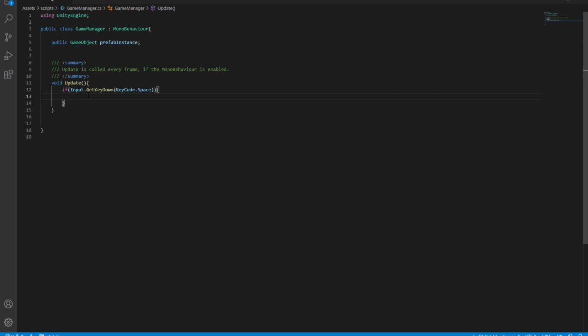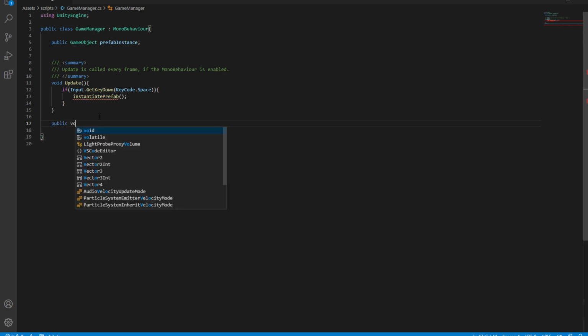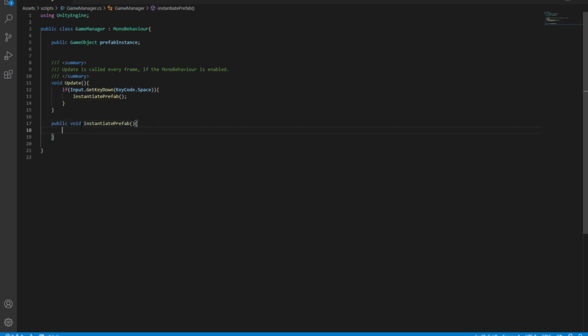To keep things simple, I'm going to create a new function, and I'm just going to call it InstantiatePrefab. I'm going to copy this, and in here I'm going to say public void InstantiatePrefab. Now we have a separate function that we can do whatever we want with. Inside this function, we're going to call a method called Instantiate. This Instantiate takes in a parameter of type GameObject. So you might have guessed it, we're going to use this prefab instance. And now this will instantiate a prefab instance every time we press the space key.